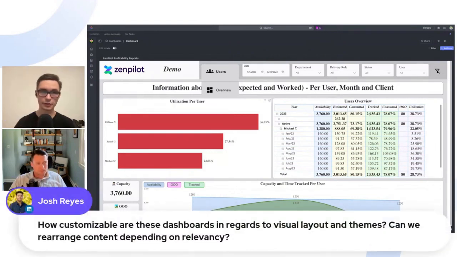And Josh has an interesting question. How customizable are these dashboards in regards to visual layout and themes? Can we rearrange content depending on relevancy? So really getting into the nitty gritty here, but what's the answer? Not right now, Josh. Maybe someday we get to that point where we're more like user level customization. But right now, we're working with the clients that are using this to nail the actual reporting widgets and flow, making sure we've got all the key information in there. And then we're going to move more into the user experience side of things, the design side of things, as we learn and pull alongside customers in that. But for right now, it is what you see right now.